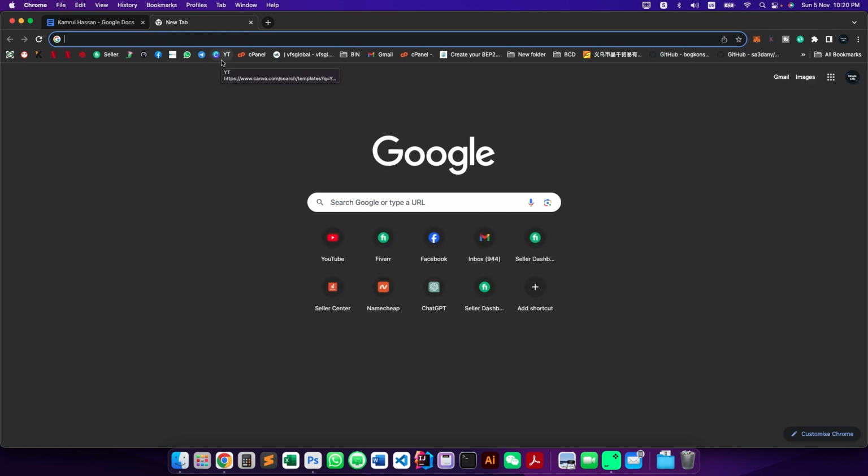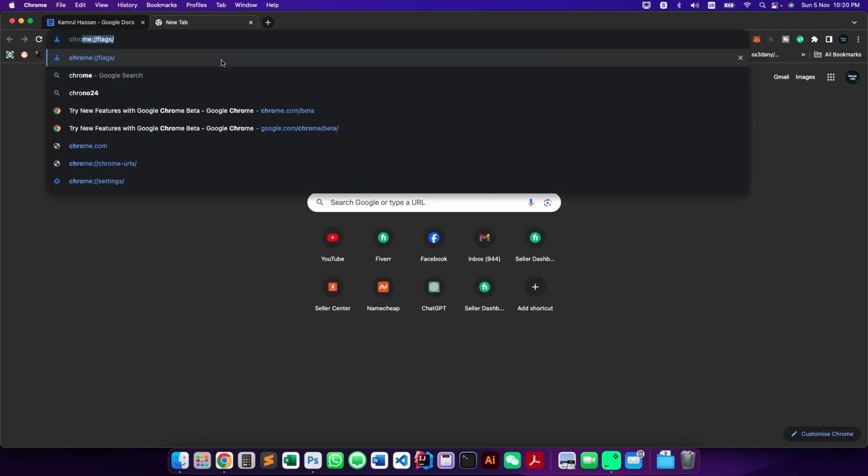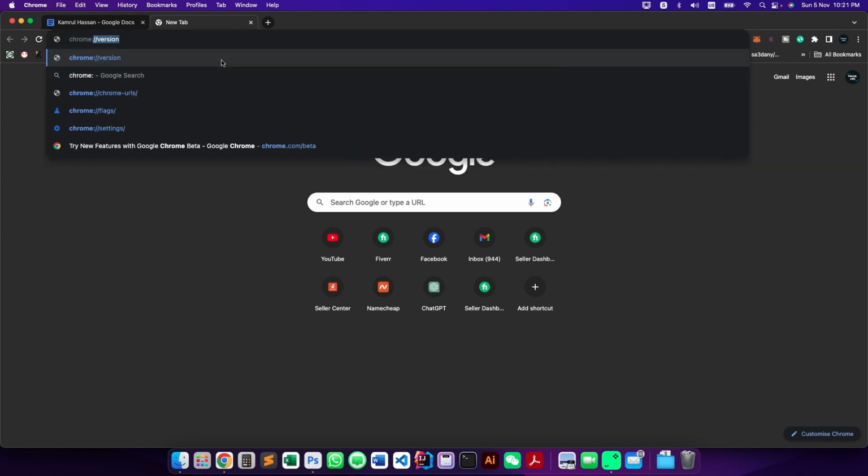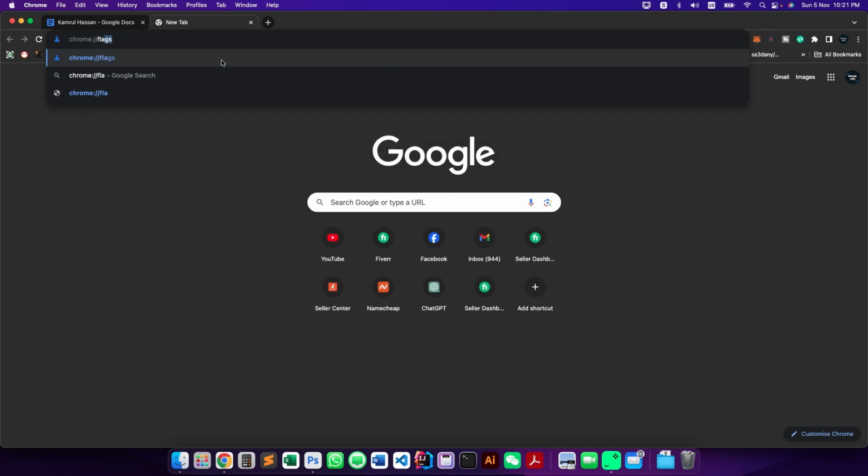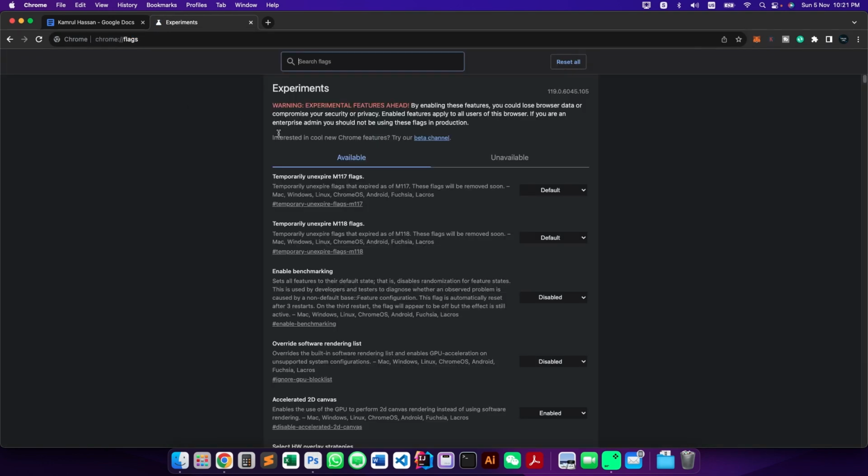After that, you go to your Chrome, then just type chrome: and then go to this address /flags. So we'll be going to this Chrome flags. This is basically some beta features that allow users to customize your Chrome browser. Using this, we will be doing some stuff to turn on the dark mode in our Google Docs.